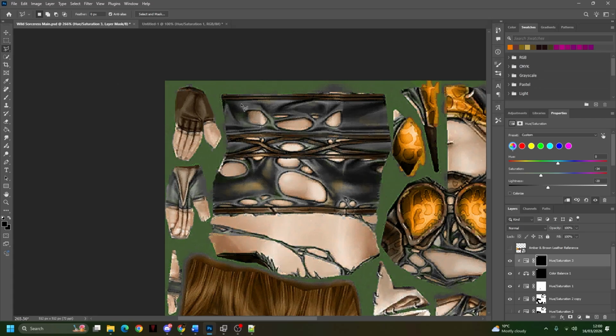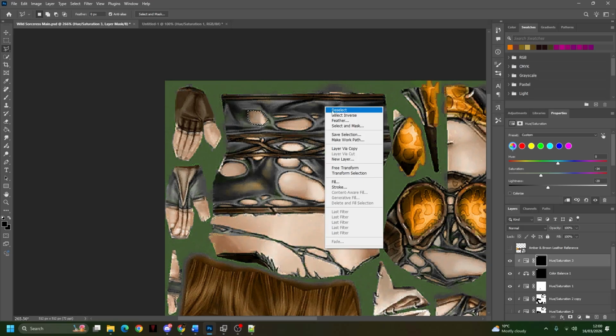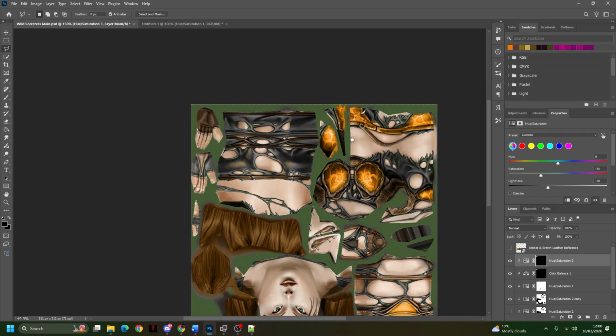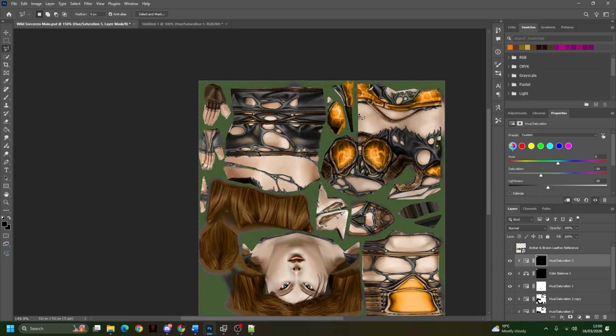Unfortunately, this means you're going to have to go through and select all of this leather here. And that's going to take a long time. I might do it. I think I'm happy with it for the time being. At some point in the future, I might actually go and select all of these little leather bits.